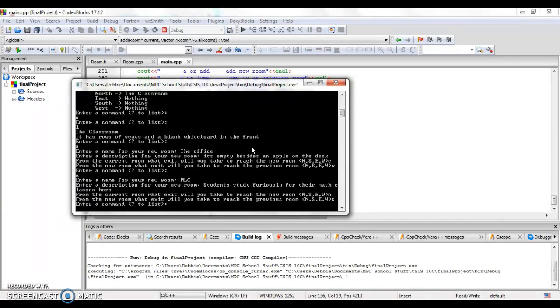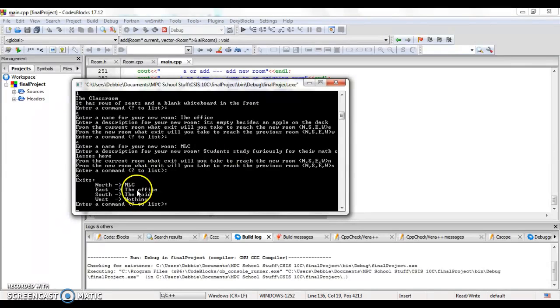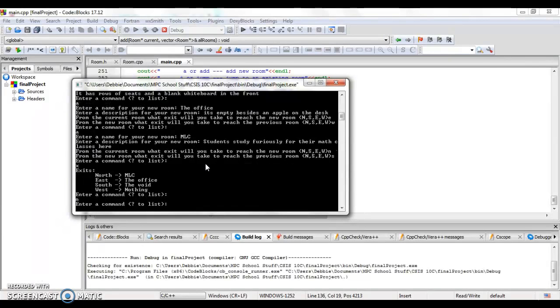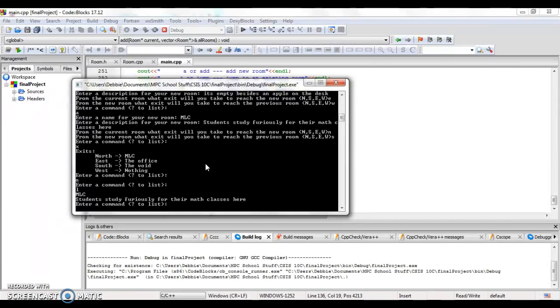Alright, so we have a total of 4 rooms now. We should still be in the classroom, so if we look at the current exits, we see we have 3 options of which ways we can go. So let's move north to the Math Learning Center. So now we are there.